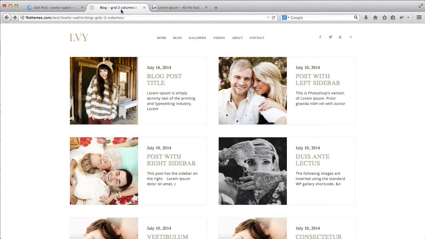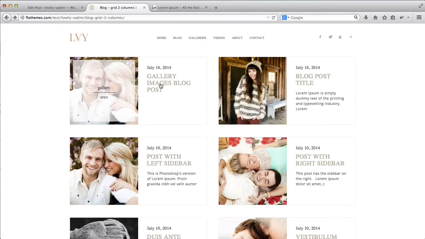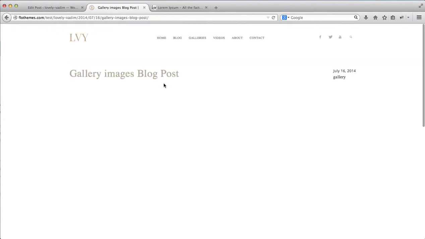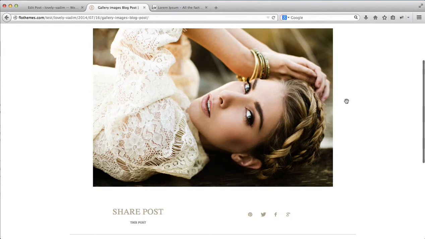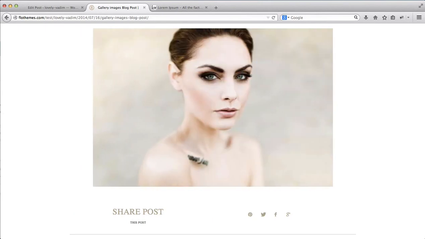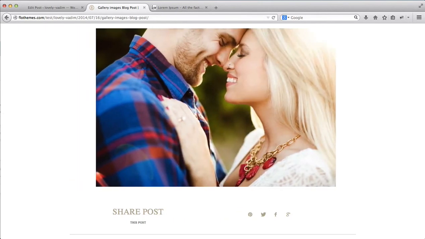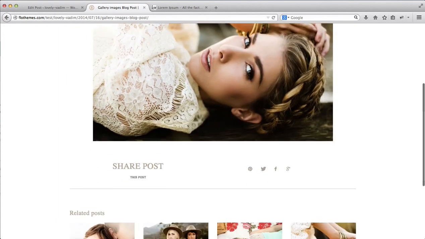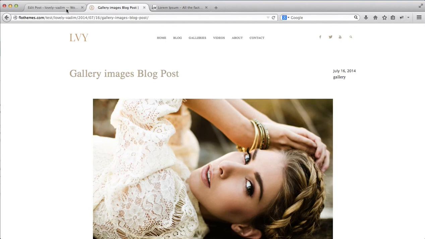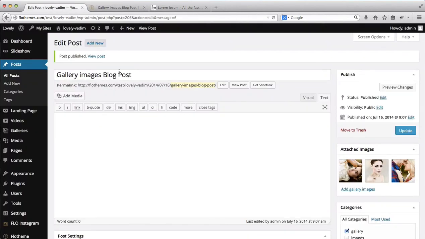So let's go here to our main blog page. We'll refresh this page, and here we have the gallery images blog post. Once we click on it, here we have our title, and here we have these images. And we can just scroll through these images like so. Alright, so yeah, this is pretty much it in terms of how to add content to your blog post and how to upload images.